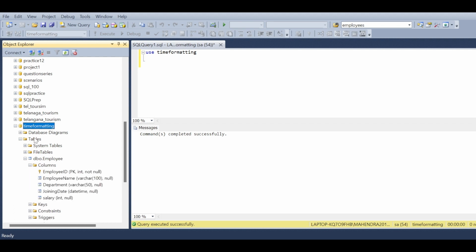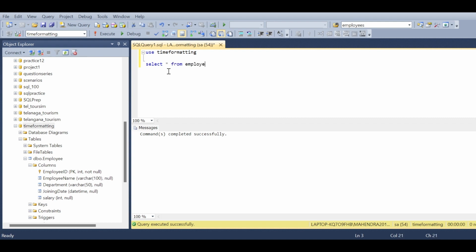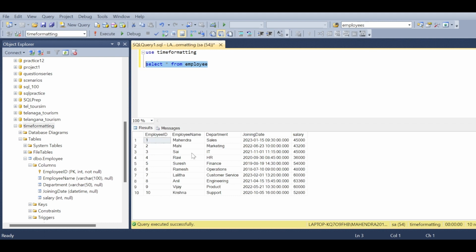You can see here in the time formatting database we have the employee table, and we have different columns. In that we have joining date. Let's see the table first. And this is the data you can see here. We have employee id, employee name, department, joining date and salaries.